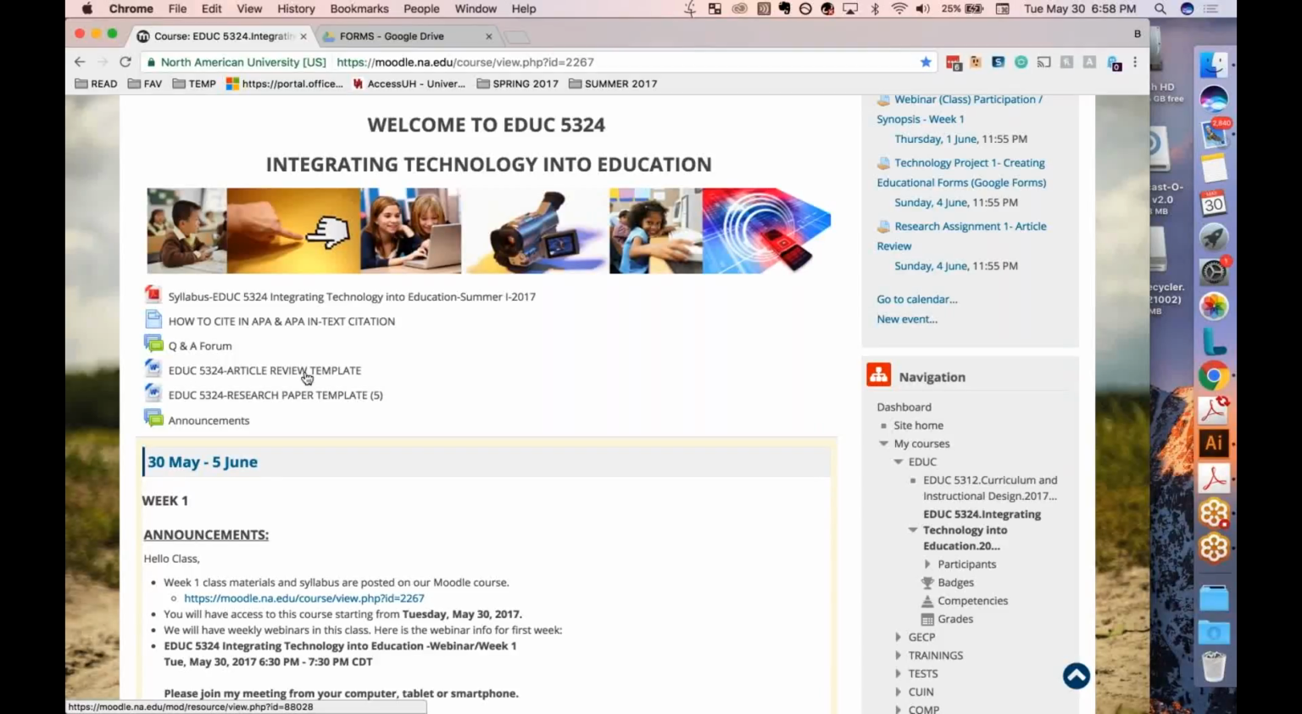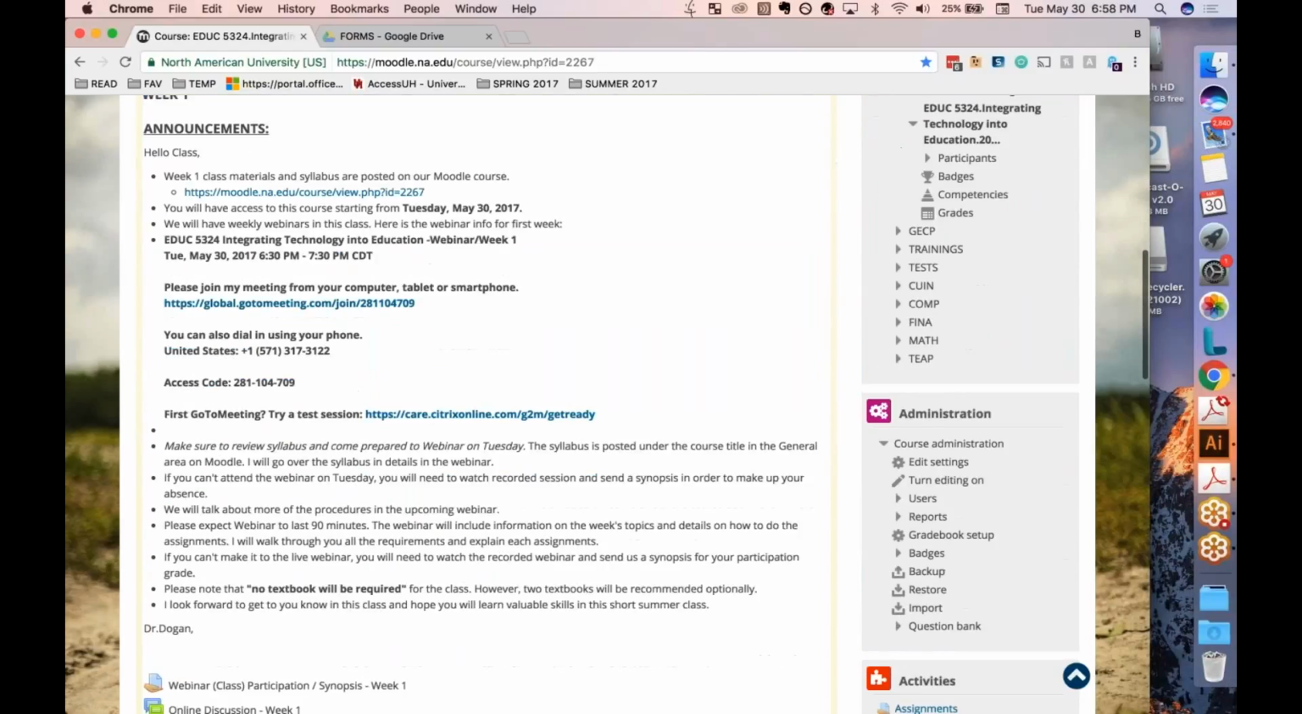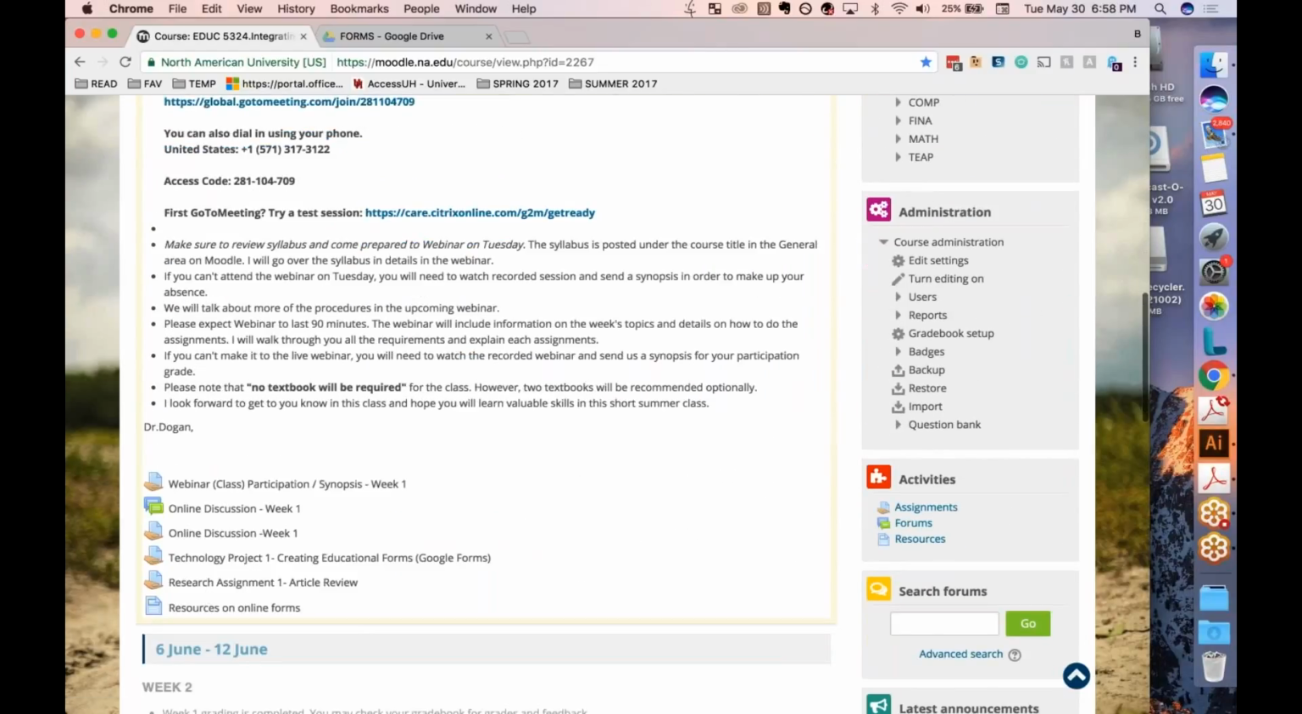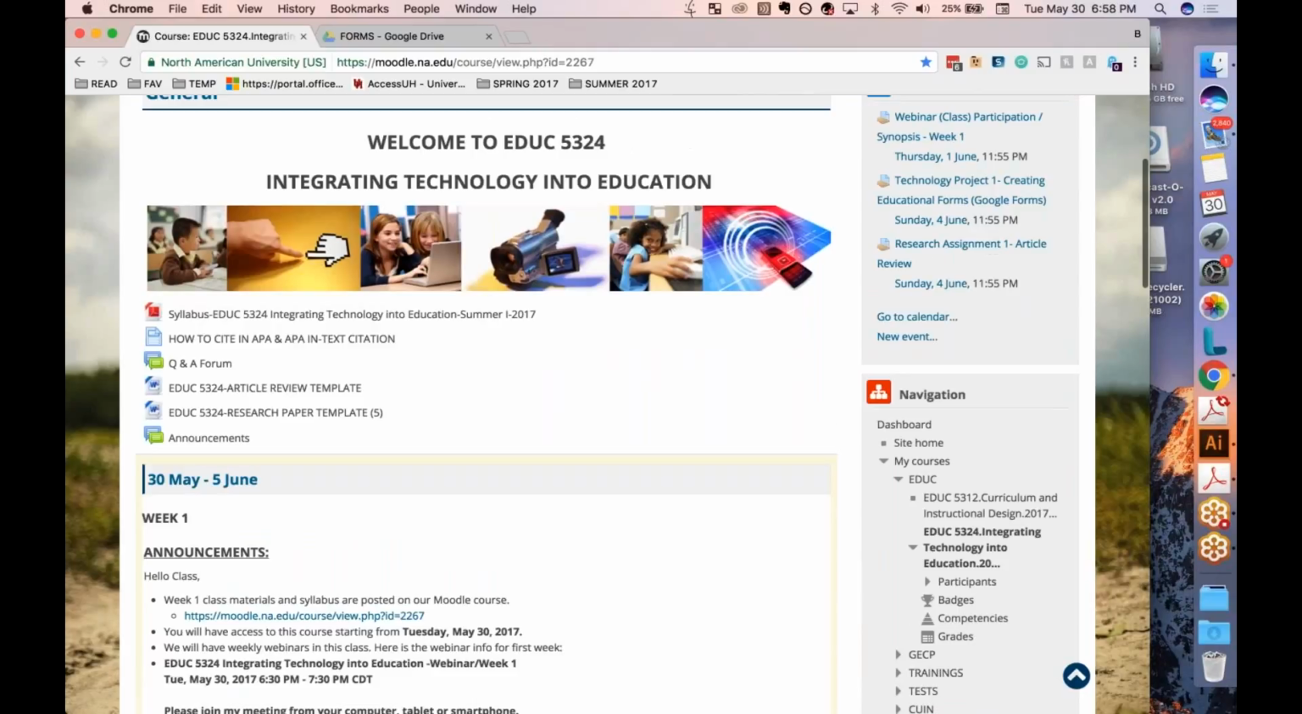Now these two files here are template files. These are templates for research papers. So one is called article review template and the other one is called research paper template. So in fact this week, we're doing a research assignment, and our research assignment is an article review, which means we will need to use this template for this assignment.